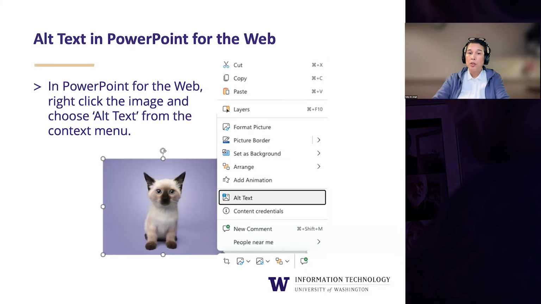To open the alt text panel in PowerPoint for the web, right-click on the image and select alt text from the context menu, which is also shown on a screenshot on this slide as well.